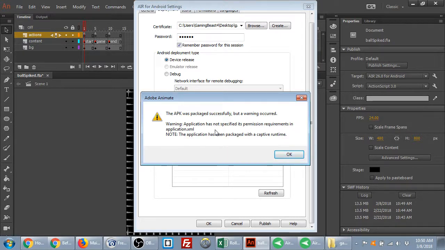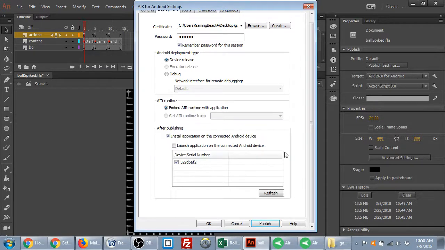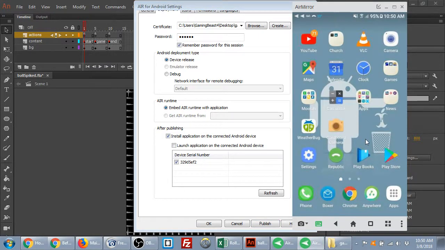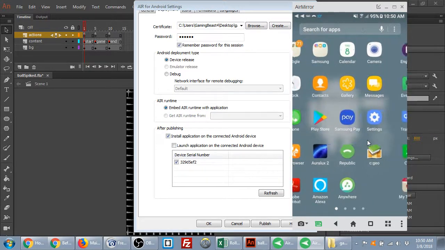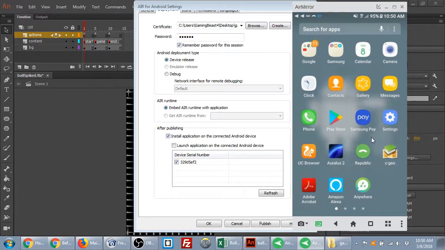So, all right. The APK was packaged successfully, but a warning occurred. Okay, application has not specified its permissions requirement in the application XML. That's fine. Okay, the application's been packaged with the captive runtime. Cool. So I hit OK. If everything worked the way it should, it should be in there. We'll see in a minute.